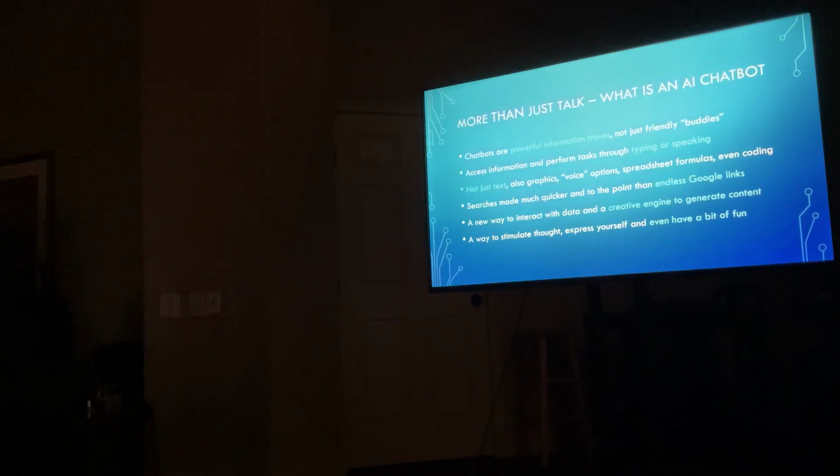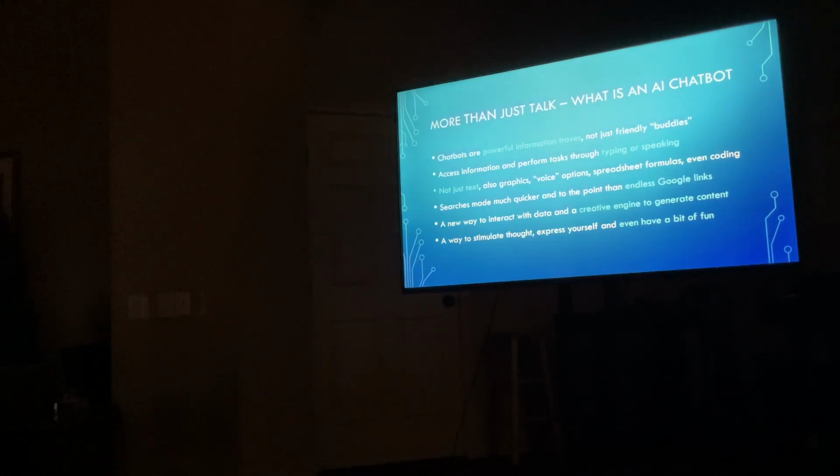So it's more than just talk. People think, oh, it's going to be my friend. And it has a very friendly interface. It wants to please you. But it's got a powerful background of information that can give you a lot of insight into the things you're wondering about or want to search for, etc. You can use it either by typing in questions, which are called prompts, or you can use a voice connection to speak to it, and most of them will speak back to you.